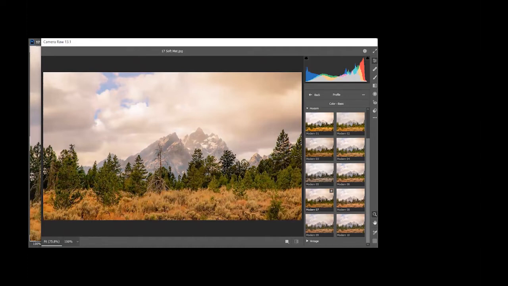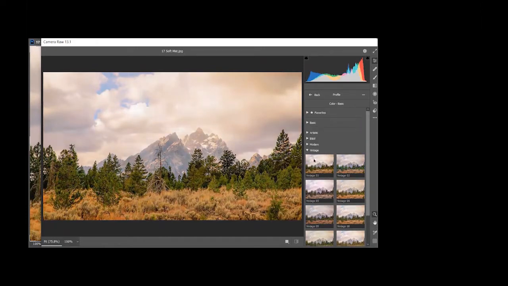So I have it now on Modern 07. That brings the sky back in more. It has color in the foreground and the grasses. I will close Modern and come down to Vintage and wait for it to come to your screen.